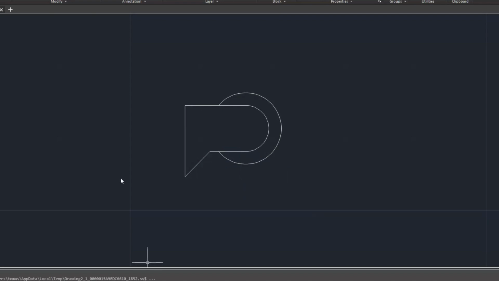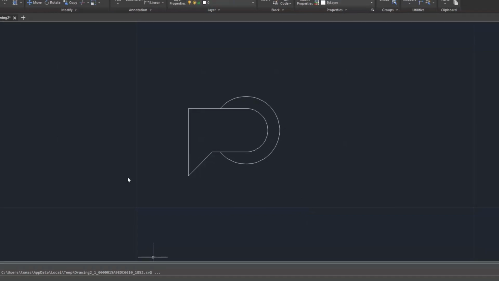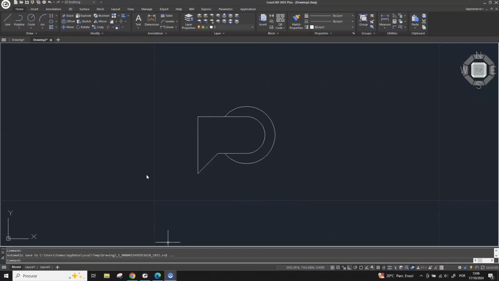Now we will try the wipeout command. Wipeout helps us create a polygonal area that acts as a mask, hiding an underlying object under a mask of the same background color. These masks can be turned on and off to hide or show the object underneath.